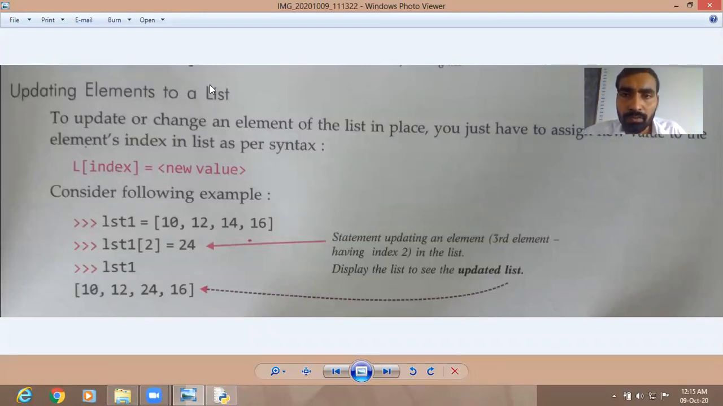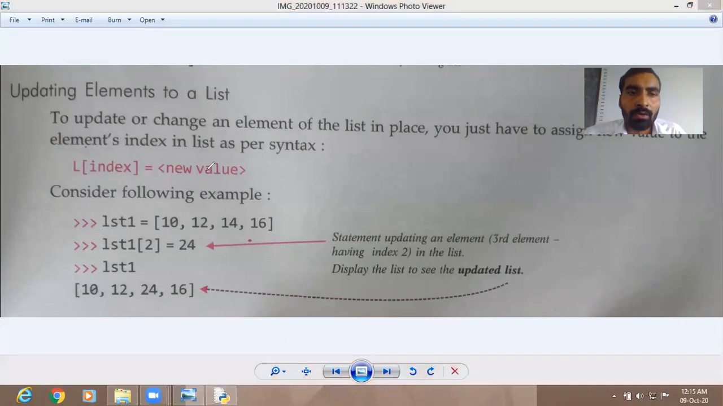What you can do, write the name of the list, in square bracket write the index at which index number you want to change the value, then equal to, type the new value. So now this new value will be added at the index number 2, will be updated. It will replace the existing value. So at index number 2, 14 is there. So this 14 will be replaced by 24. Okay. That is the use of this updating element.